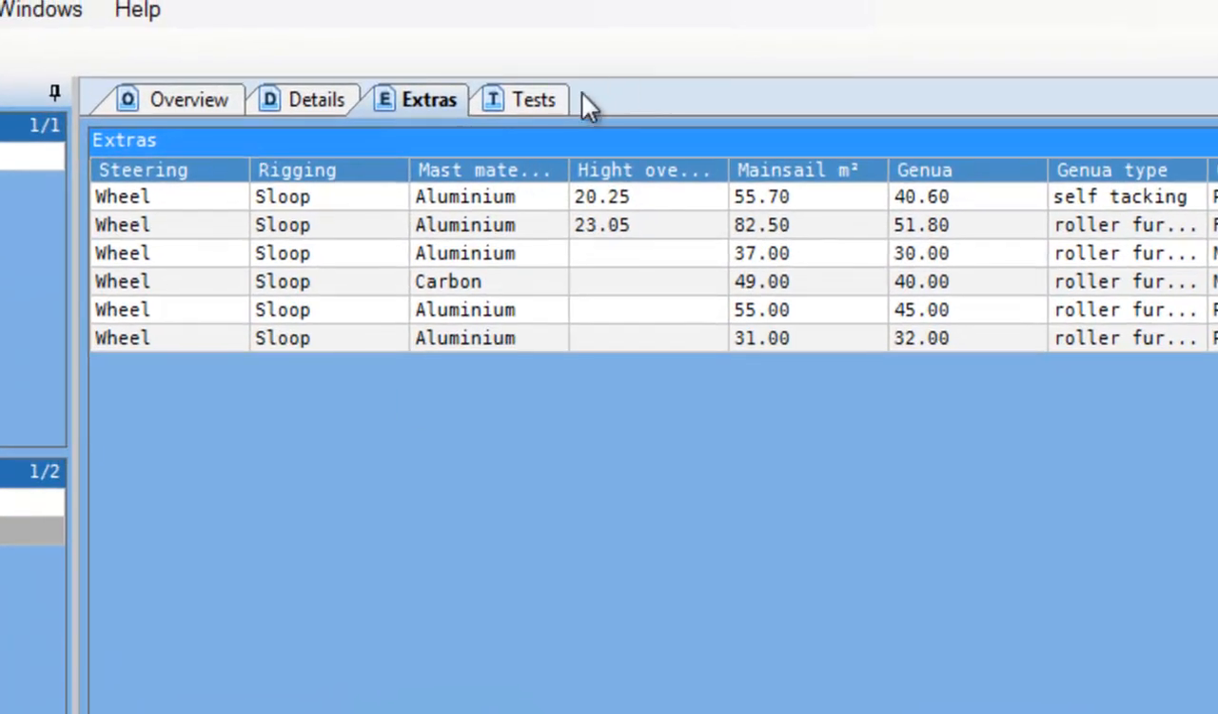There can be an unlimited number of tabs here on the top with more information about these boats. In this example here, I guess we got the message across with this amount of data.